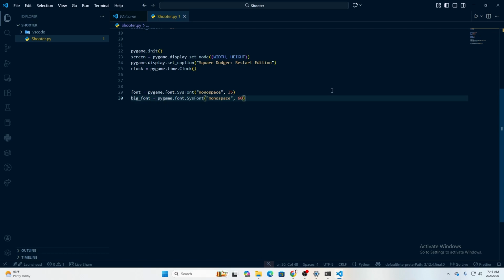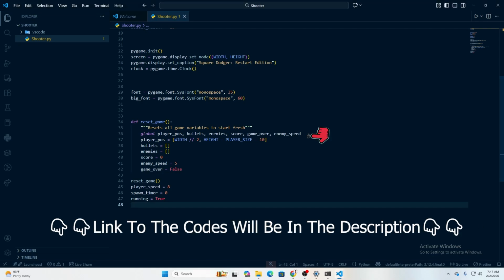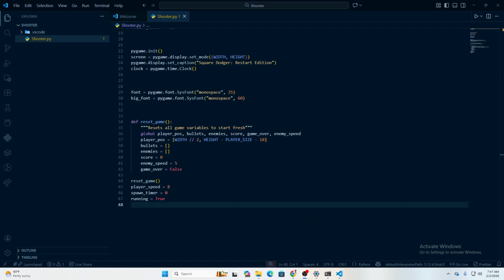Then let's start with the main logic of our code. Since we have the width and height of our window, one of the key functions that we need to take care of is the reset game function. By grouping all the starting variables like the player's position, the score, and the enemy speed into one place, we make it incredibly easier to reset the game with a single key press without having to reset the entire script.